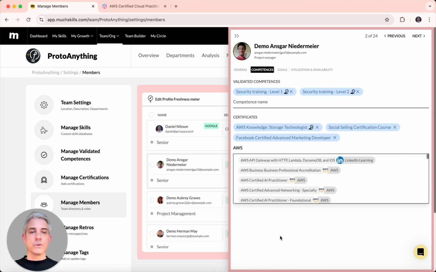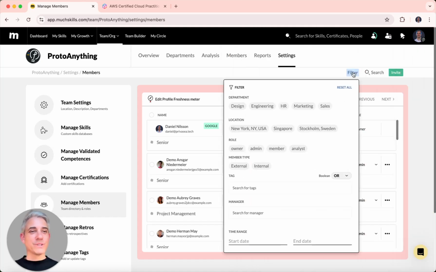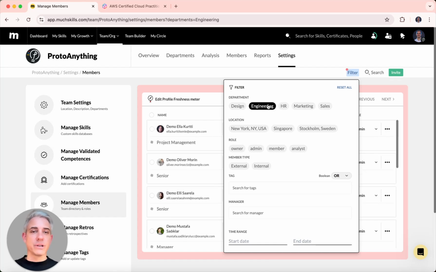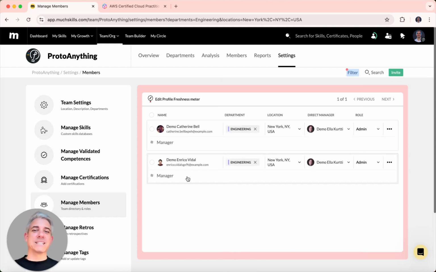So you have any opportunity here to give out certificates, badges, or validations of different types. When you're here, just a quick tip, you can always use filters. So if you only want to see people in the engineering department, or only people in New York for the engineering department, it's super easy to use these filters. Don't miss this because it makes it so much easier to filter out and add things. So this was how you add certifications.